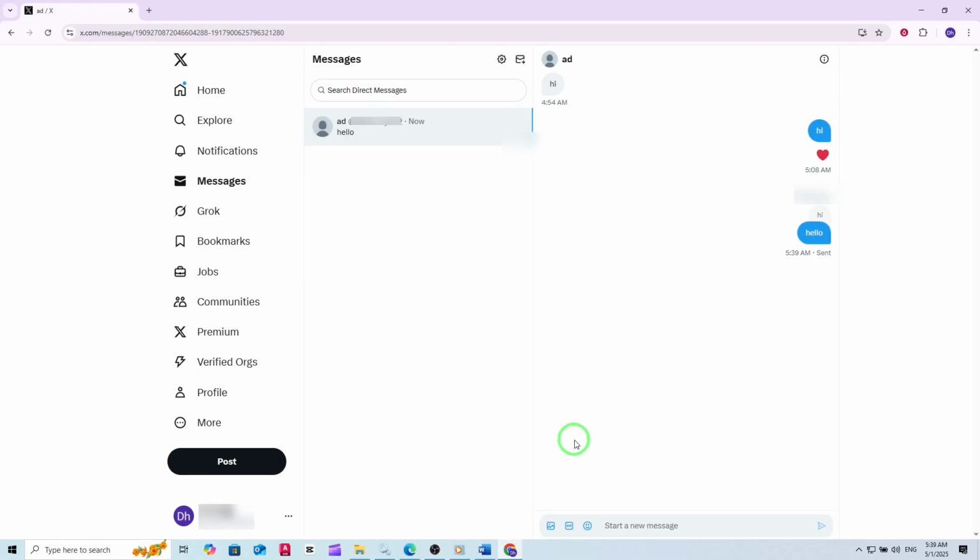And that's it. With these simple steps, you can reply to any message in your X chats on PC using the latest features. This update makes it more intuitive to keep conversations organized and ensures your replies are always clear.